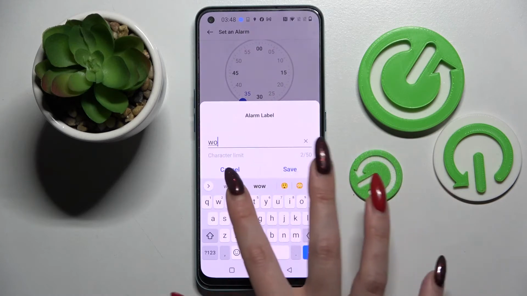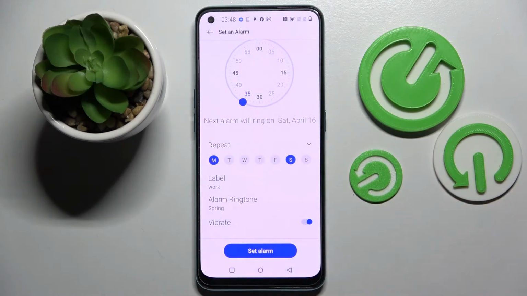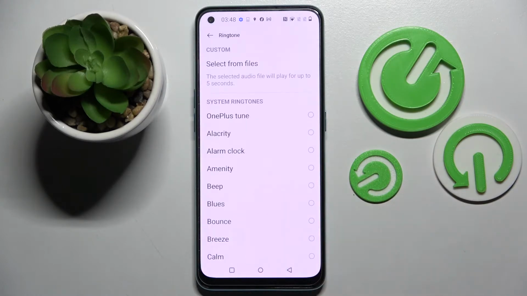Then label your alarm however you wish to, click on save and tap on the switcher next to vibrate to disable or enable vibrations. Following that, click on alarm ringtone and select one of those melodies by tapping on the best one for you. Then go back.